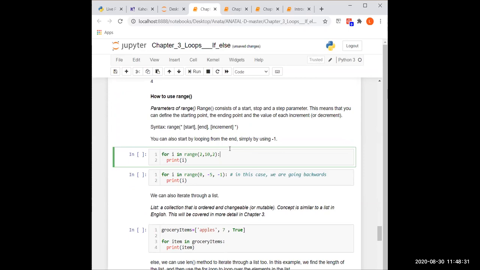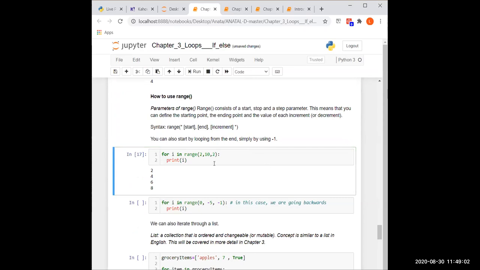So basically range can consist of start, stop, and a step parameter. So you can define where it starts, where it ends, and how you want to increment it. So let's say for this, for i in range 2, 10, 2. So it starts with 2, ends with 9, and there's an increment of 2. So let's see what you get. So you get 2, 4, 6, and 8.